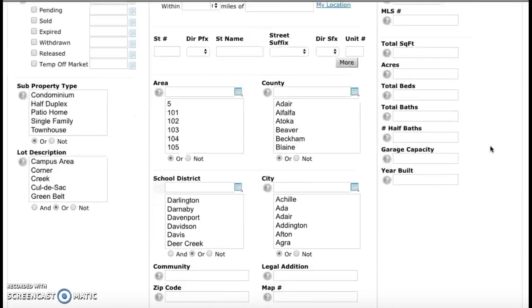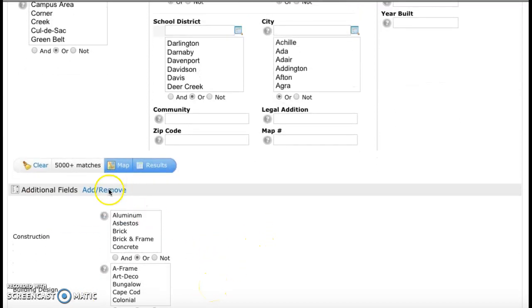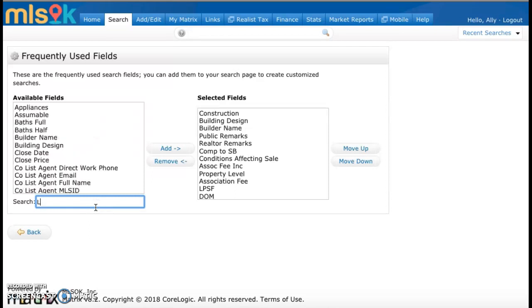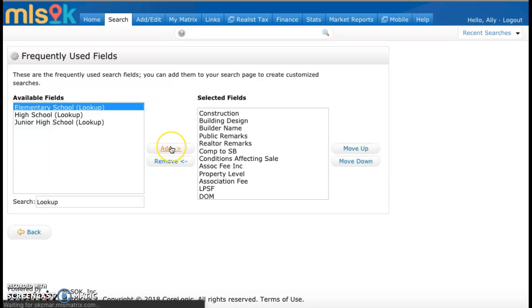So here we are in our residential search form, and you can enter in a school district, and then you're going to need to add a couple of fields to your additional fields. You do that through add and remove, and all of the new fields that are lookup fields share in common the word lookup. So elementary school, junior high school, and you're just going to want to add them. You can scoot them over.